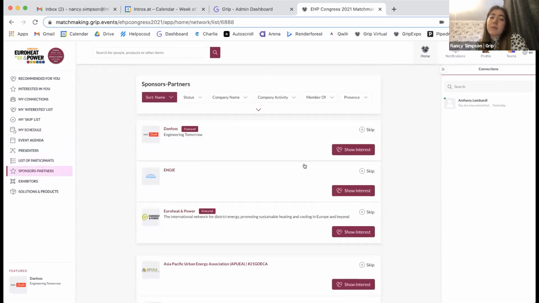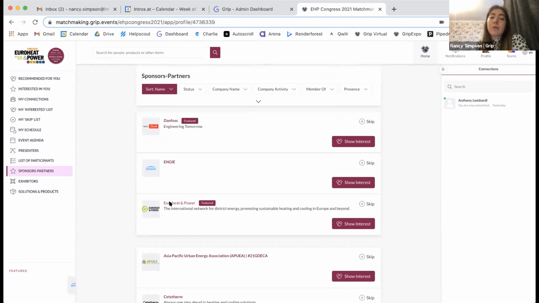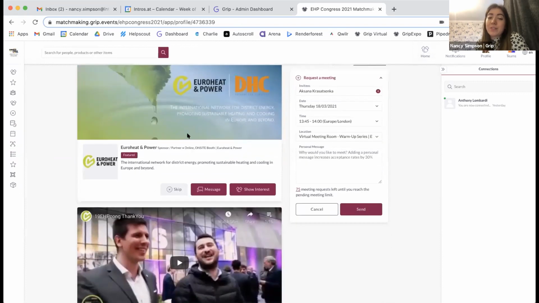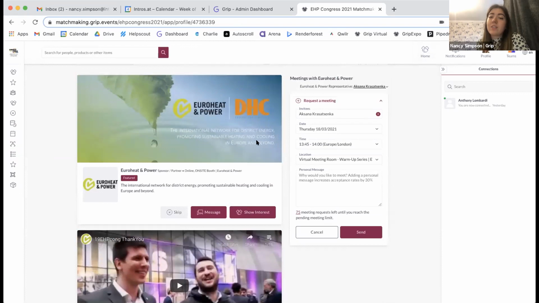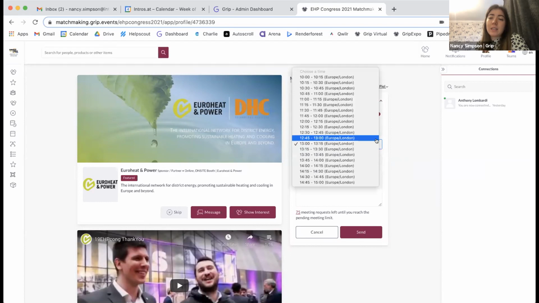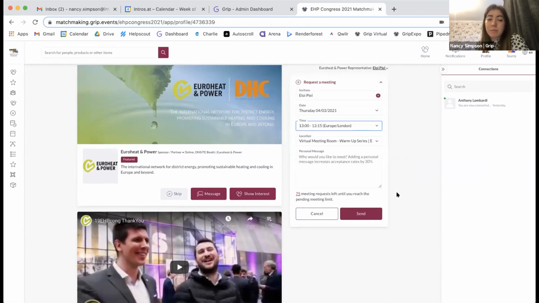All of the sponsors and partners, and I'll just go in to show you exactly how the booth will look when you go in. You'll be able to see here, very filled out booth, which is great. We can action these: skip, message, show an interest. We can request a meeting, and you can request a meeting with any representative in this company by going here, choosing to request your meeting, selecting the date, time, sending a message.